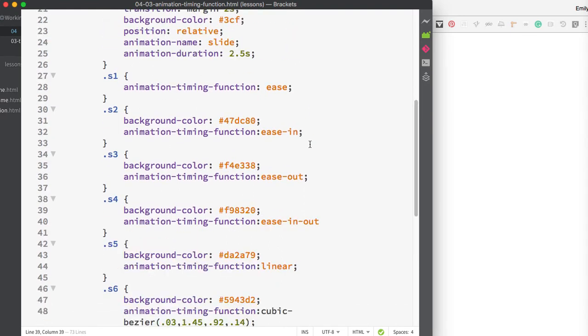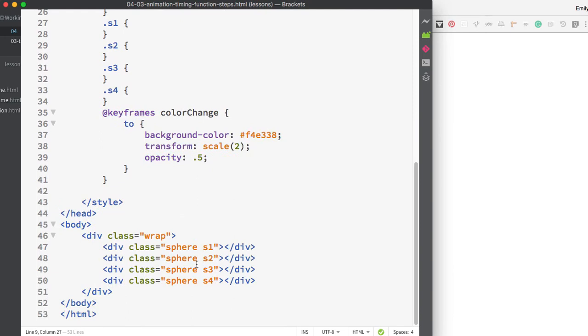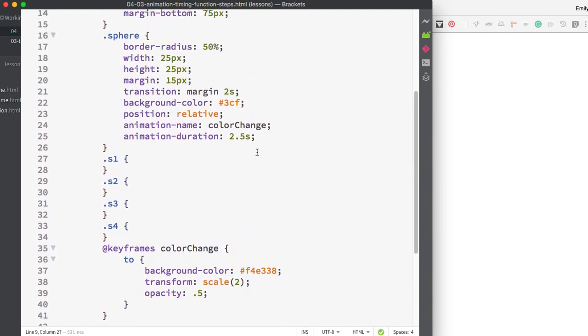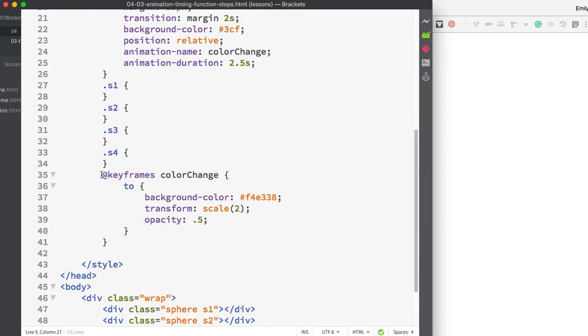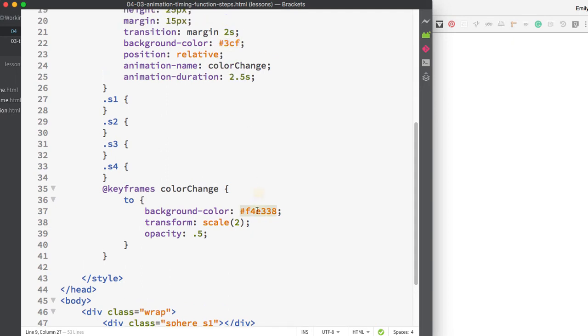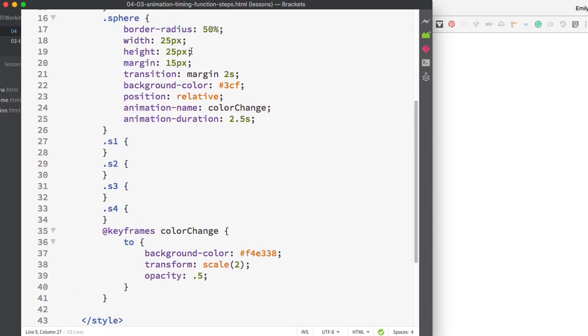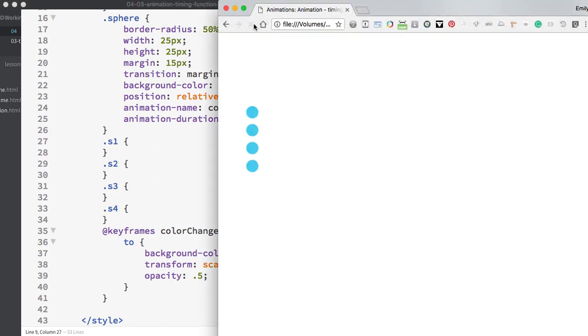I'm going to open another, but very similarly scripted page. So this page only has 4 of the spheres on it. And I've gone ahead and set up a new @keyframes rule called color change. I'm simply going to change the color from the original blue shade to this yellow shade. And I'm also scaling these up to be twice as big and changing their opacity to be 50%. I'm not transitioning them from anything other than what's on the original sphere, so I'm not using from in this example. If we look at the animation, this is what's currently happening.